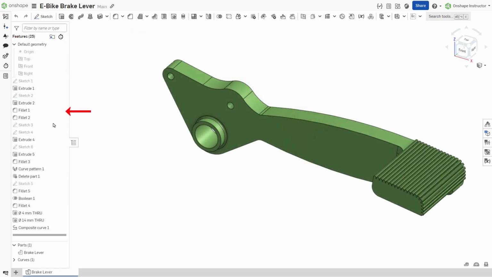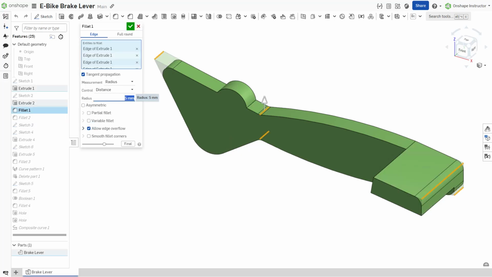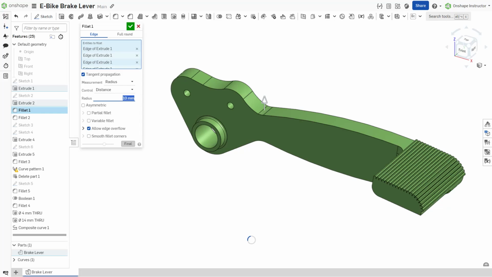As an example, edit fillet 1 on this brake lever. Before clicking the final button, it seems the fillet radius can be modified within a wide range of values. After clicking the final button, it becomes apparent that editing the radius value affects the position of the dependent mounting holes downstream.